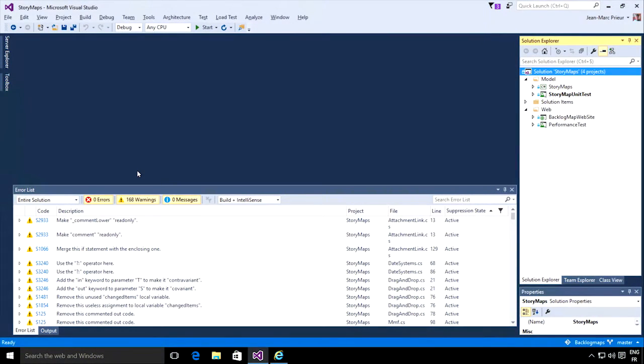So here, we are in the Visual Studio solution, and as you can see, there are lots of warnings, which is one of the indicators of technical debt. The first step is to understand our technical debt, measure it, and understand the trends in order to be able to manage it.